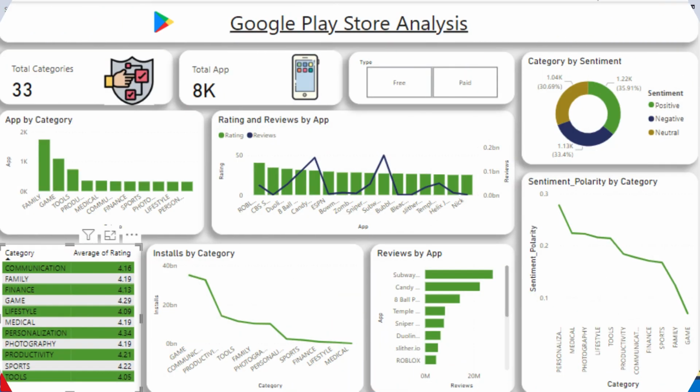So this is all the analysis that we have to do in the Google Play Store analysis. If you are really interested in the Power BI part of this Google Play Store analysis, then stay tuned with us, and it might be that by the time you're watching this video, this part has already been uploaded, so you can go and watch it.